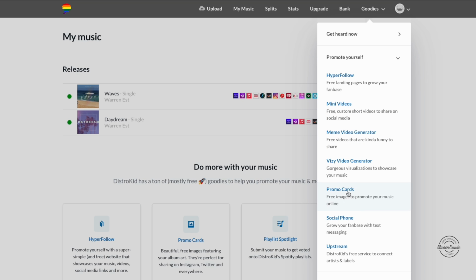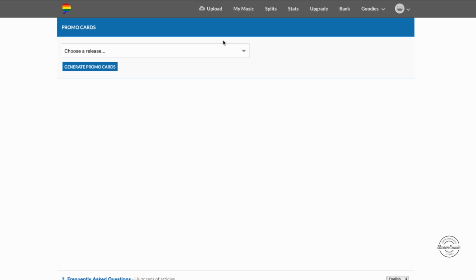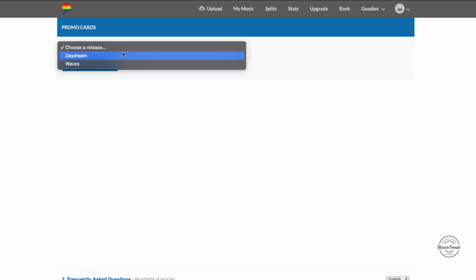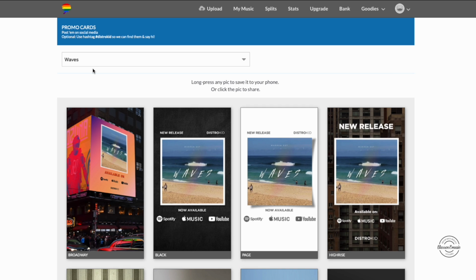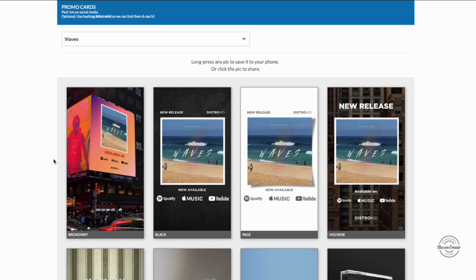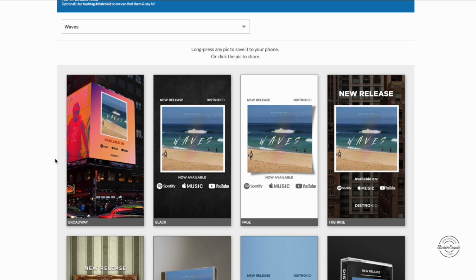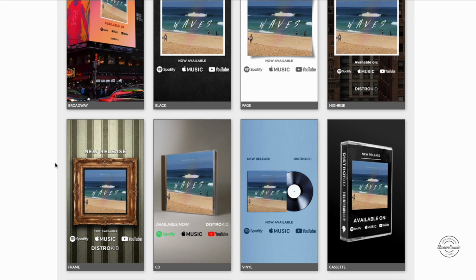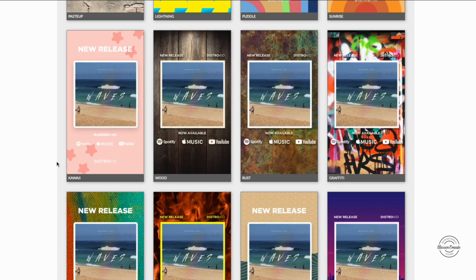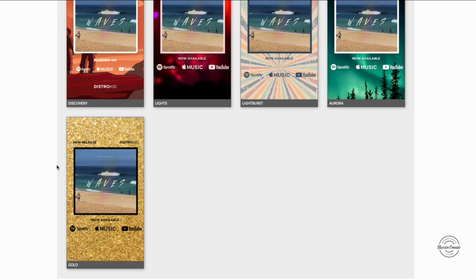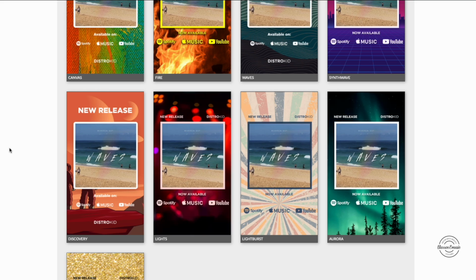So we'll click on this, and then here we're gonna have to choose a release. So I'm gonna choose Waves, which is the newest song, and then generate promo cards. And instantly it'll generate these cool looking promo cards. Again, this is for like Instagram stories, YouTube stories, all that. So pretty cool feature in DistroKid, and it's great that you can use this to market your music.